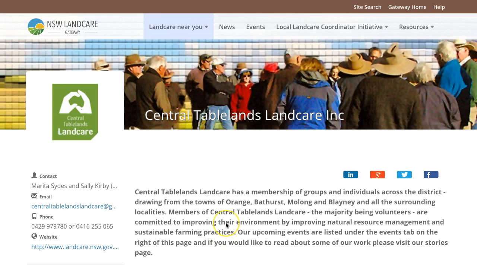I'd also like to give you a little bit of an overview of what a group page can look like. They are very configurable. So every group could have quite distinctly different looking pages, but there are some common elements to all of these pages.